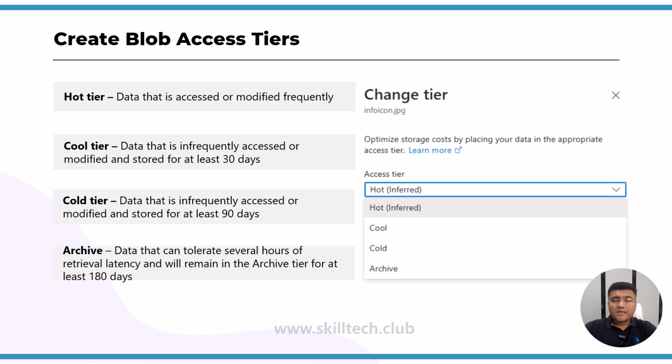Whenever you are keeping data inside a blob, it can belong to a particular tier, which is mentioned here. If you go with the default access tier, which is most preferably the hot one, this is preferred for data which is accessed or modified very frequently. In the same way, cool and cold tiers are useful for data which is infrequently accessed. And then the number of days is something you have to keep in mind. For the cool tier, you have to make sure that the data is stored for at least 30 days. And for the cold tier, you have to make sure the data is stored for at least 90 days.